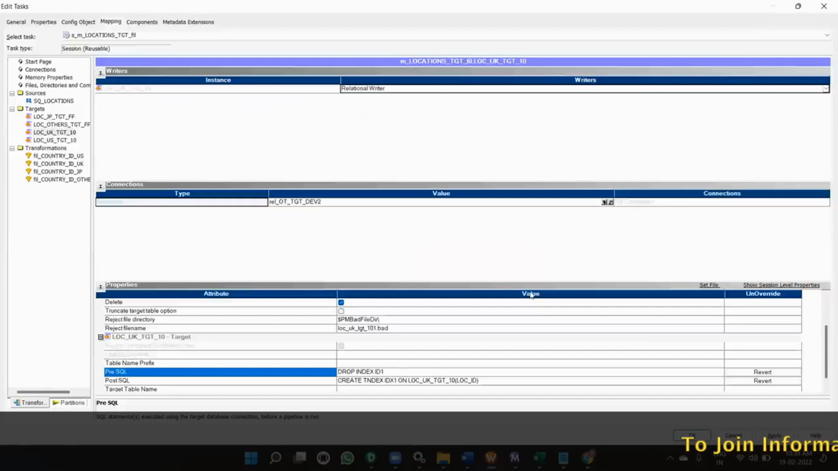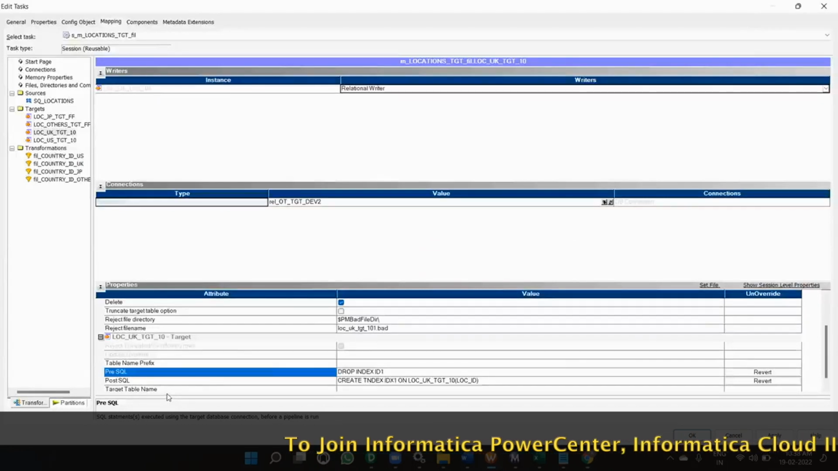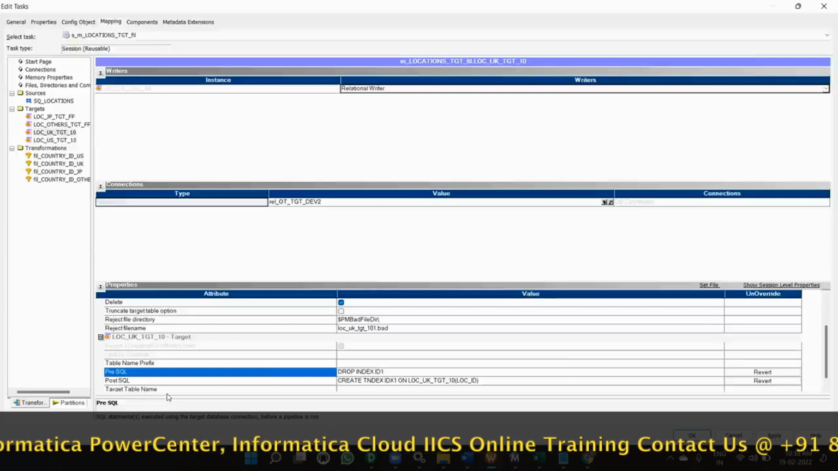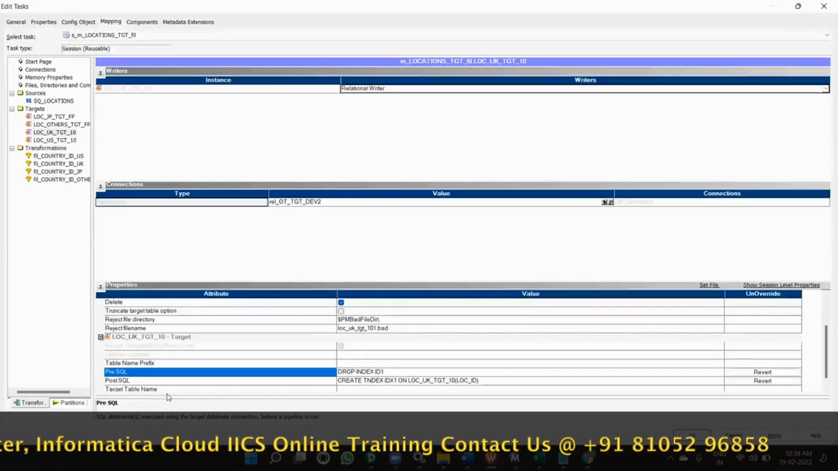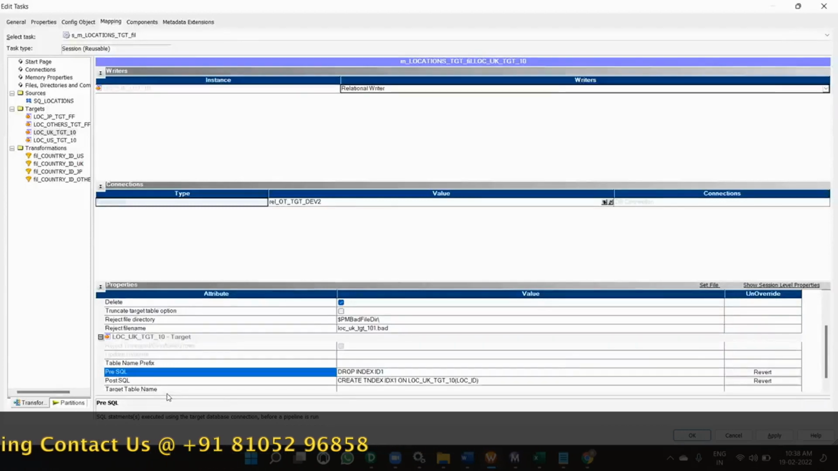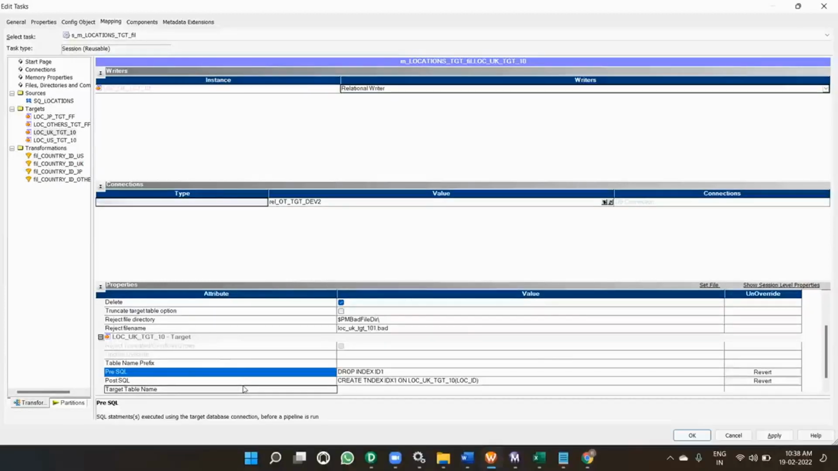Any other doubts, please? Pre-SQL, post-SQL? Raj, one more doubt. Pre-SQL and post-SQL statements are there in several transformations. Where are they? I have seen them in the source qualifier. Source qualifier, yes. Source side, target side. That's it. The source qualifier is source side.